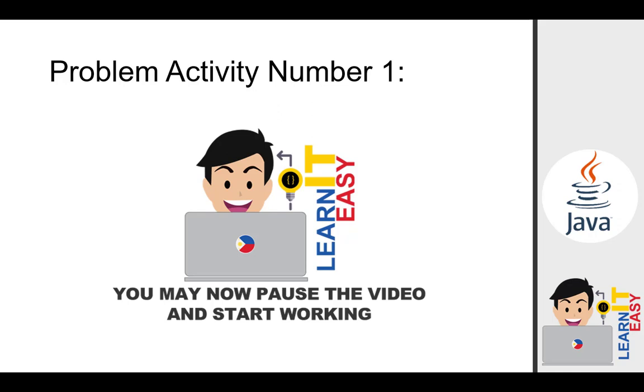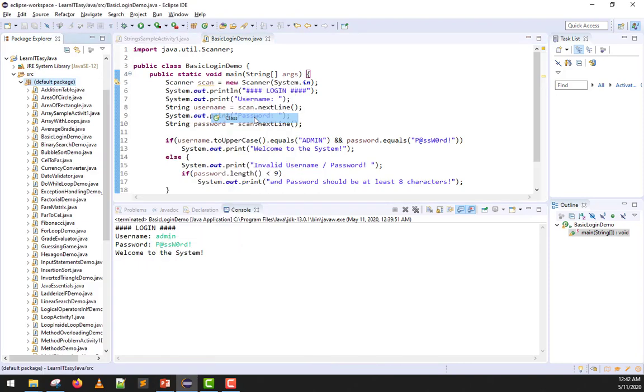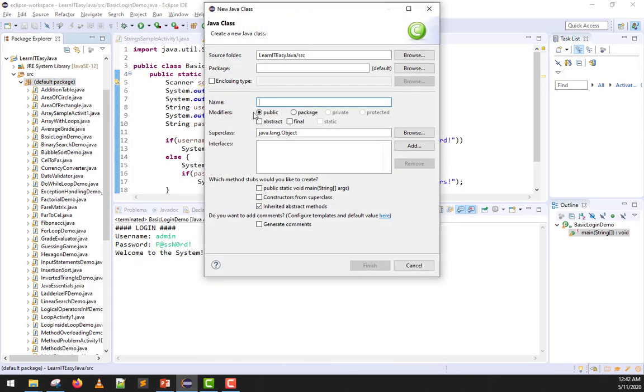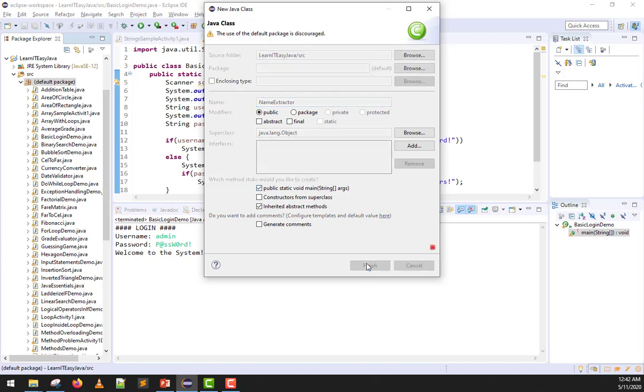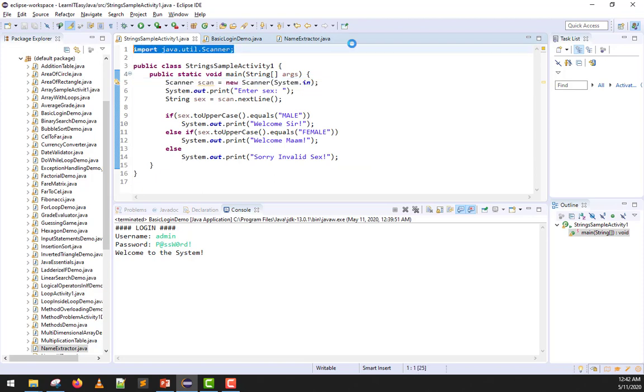Okay, so I assume tapos na kayo. We will now do that activity. So, we're going to create, right-click, new class, at papangalanan natin yung class natin na NameExtractor. Wala akong maisip, no? Extractor. And then, again, we're just going to include the main method.